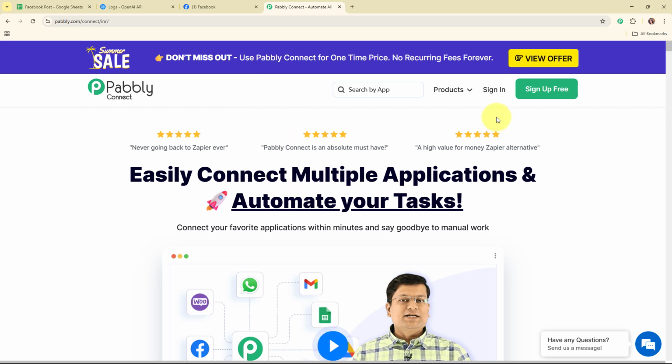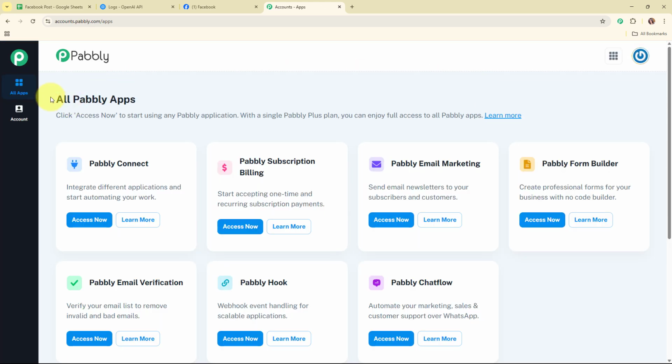So here you can see two options that are sign in and sign up free. If you're a new user, click on sign up free and get free 100 tasks every month to explore the software. And if you're an existing user, click on sign in. Here I'm an existing user, so I'm clicking on sign in. Now after signing in, here you can see our Pabbly apps window where you can see all the applications of Pabbly. Here to integrate my applications, I'm going to use Pabbly Connect.